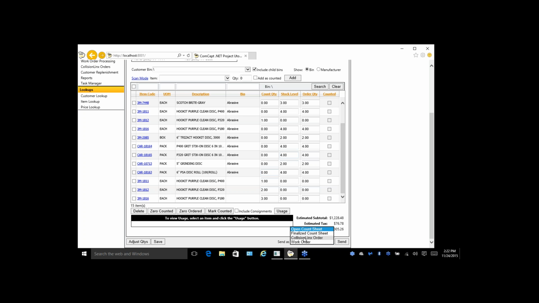You can also build it as a Collision Links order. So for those of you that were on our previous webinar on Collision Scan, Collision Vend, that's what builds the order in that portal so it can be further manipulated and then submitted. Or you can actually just send it through as a work order right to the store. Typically that's the way those are handled, is they're just sent right directly to the store so they can be picked and shipped.